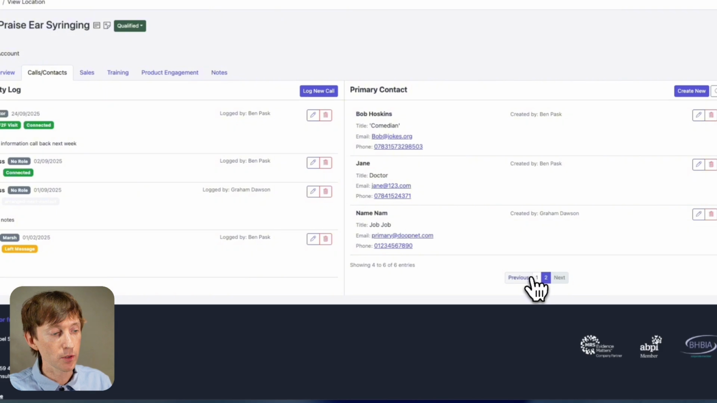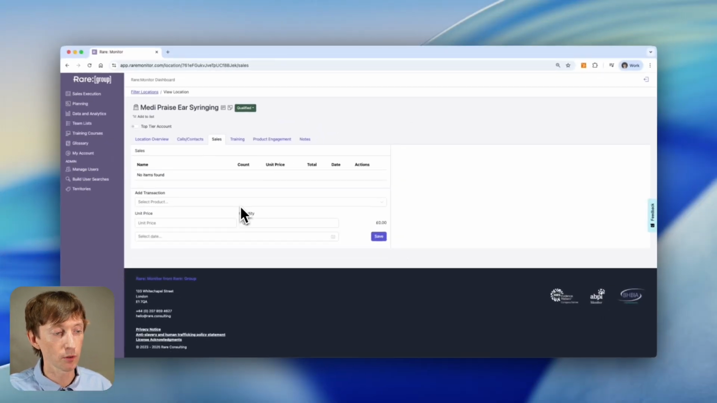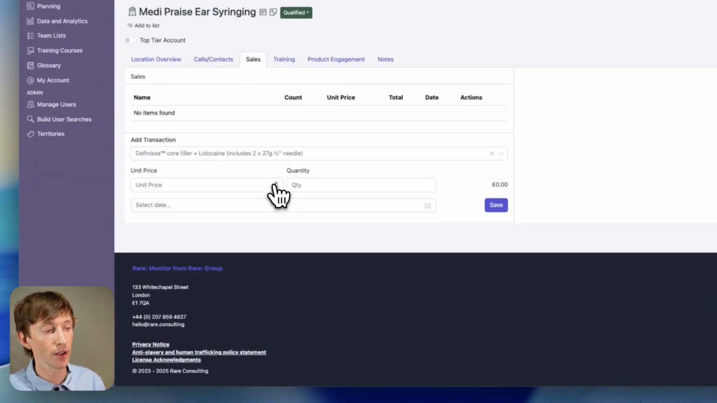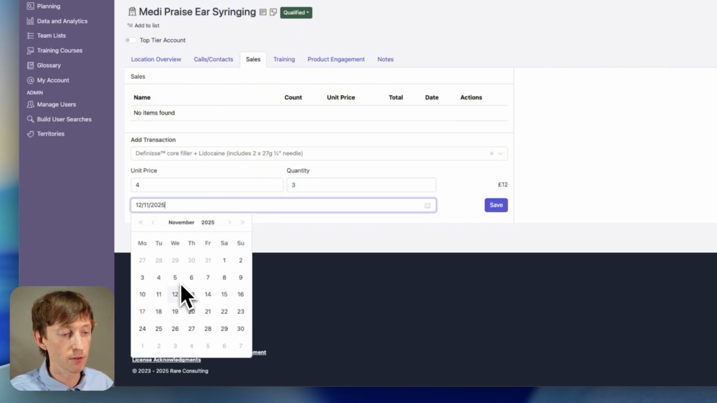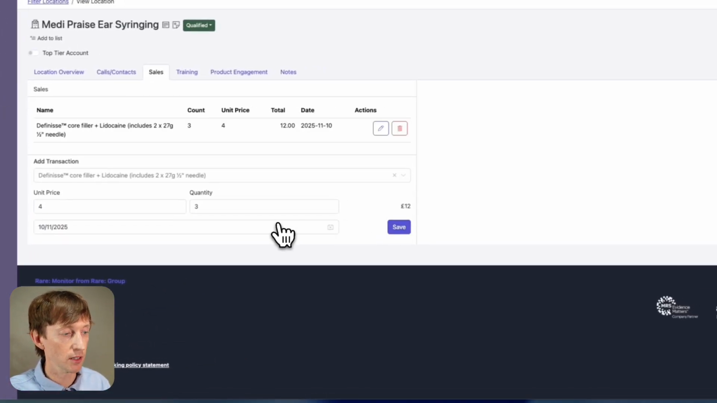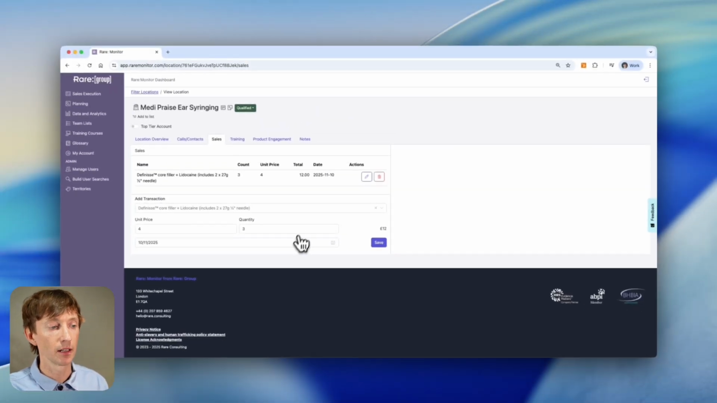On the sales, you've got the option of actually logging the unit price sold and the quantity of products that you've sold to a location. So if you want to understand how well a particular clinic's doing in terms of its sales, if you track when a purchase is made in the system using the user interface, then you'll be able to visualize the performance of that account in the data and analytics tab, which I'll talk to you about in a future video. So this is a really simple way of just adding in sales information on a particular location. As you can see, I've just done that there, and it gives me the date, the unit count, and the price for that particular item. And I can just add them as I go.